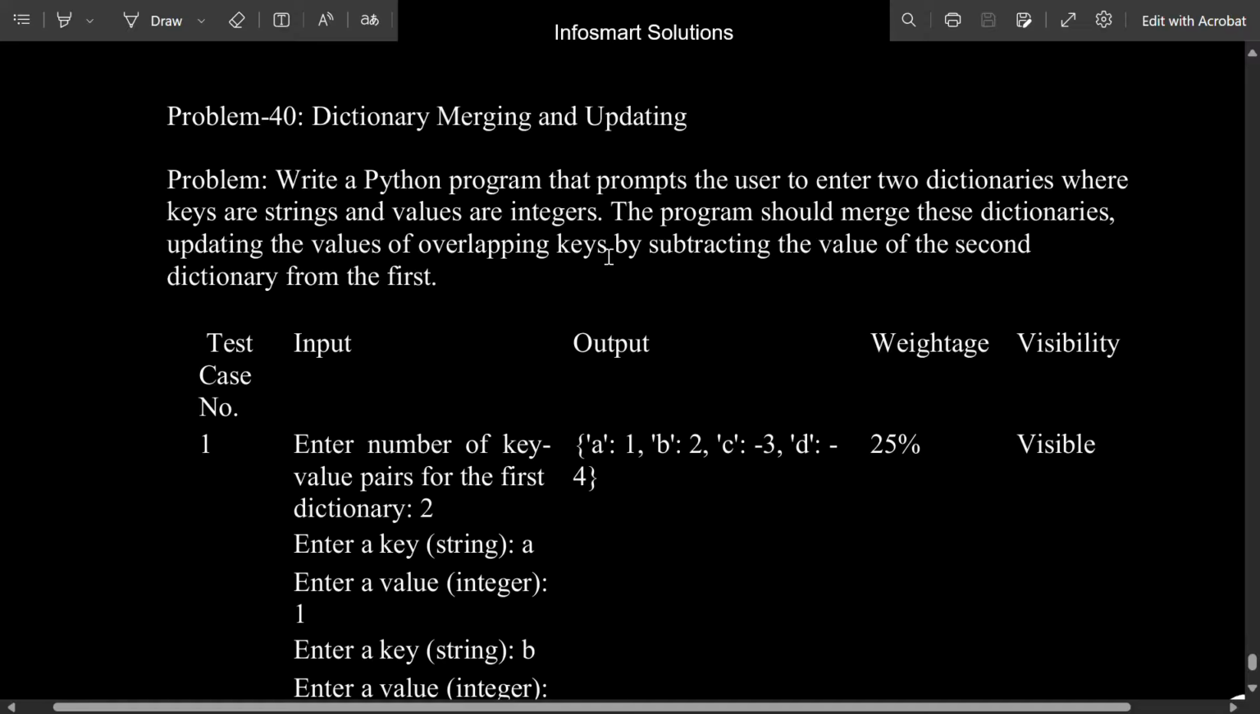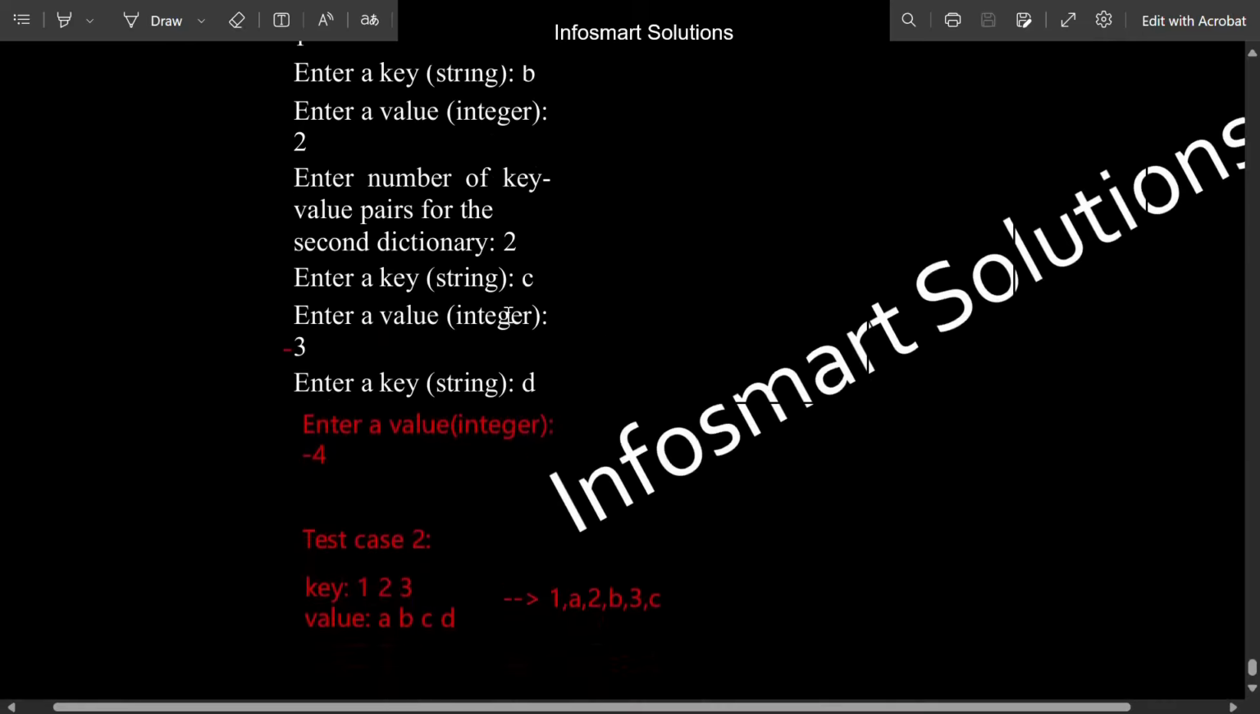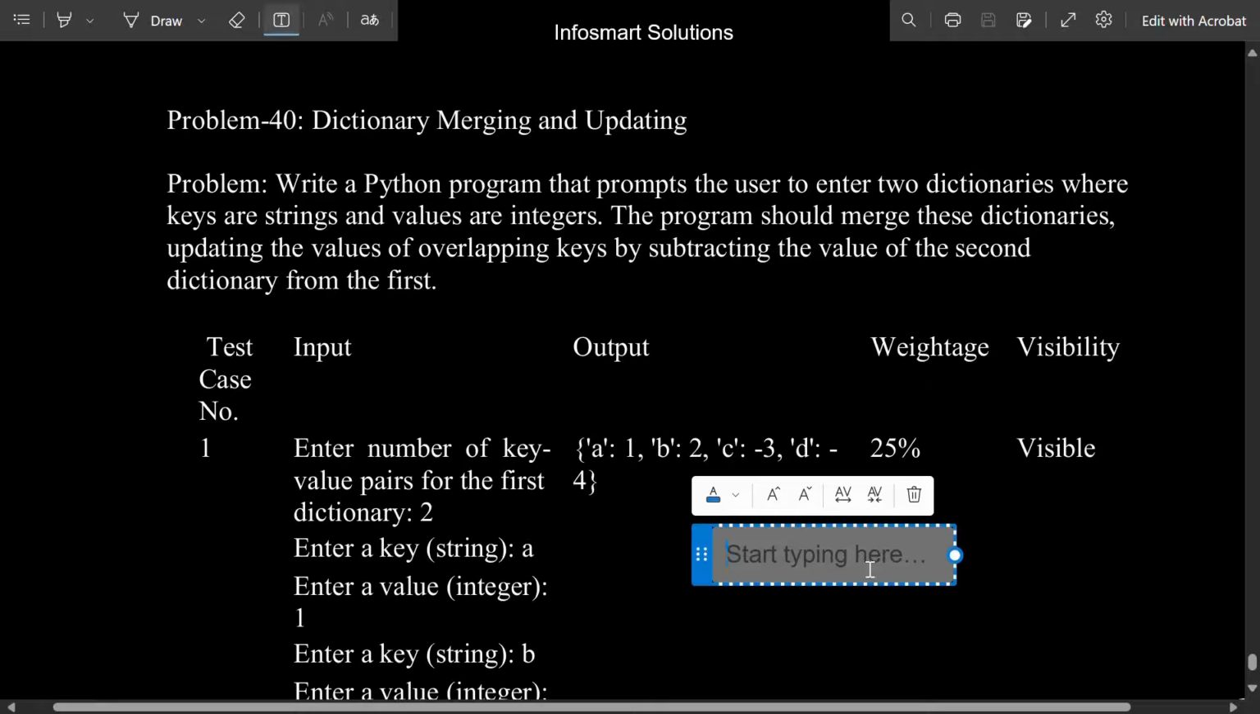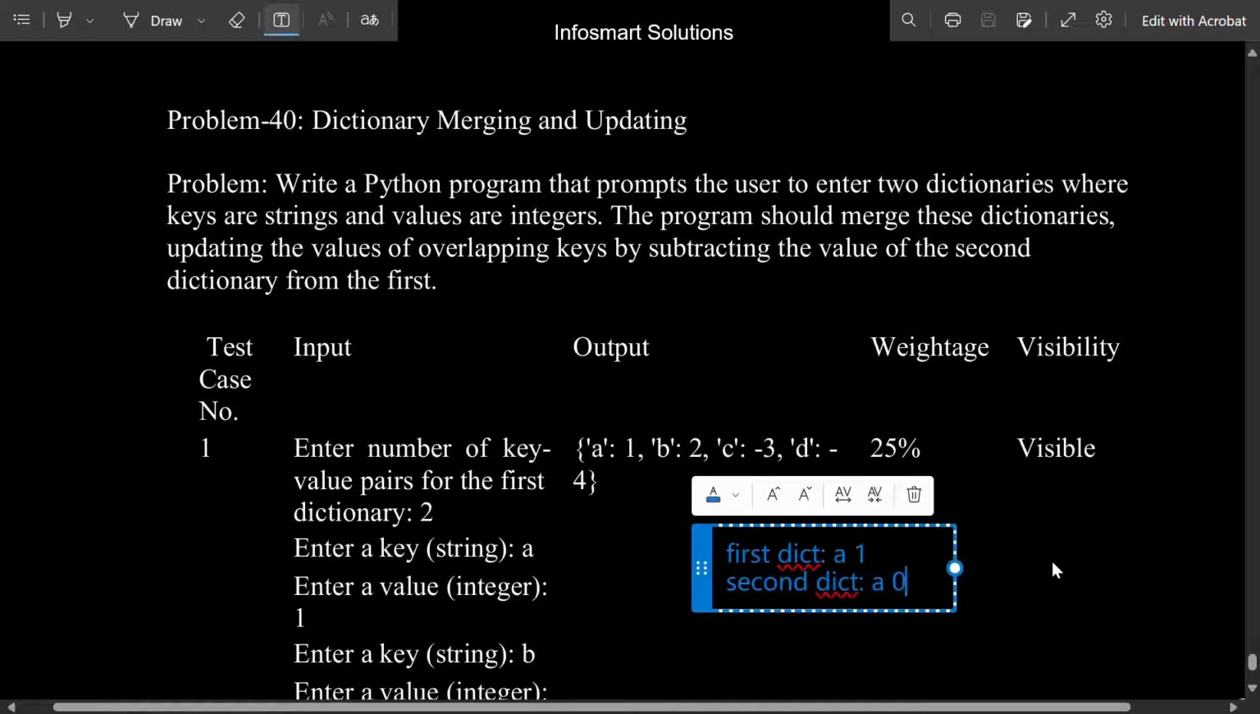Updating the values of overlapping keys by subtracting the value of the second dictionary from the first. Let me write here. For example, if in the very first dictionary it's a comma 1 and in the second dictionary it's a comma 0, then in the merged dictionary it should be a comma 1 minus 0, which is 1.